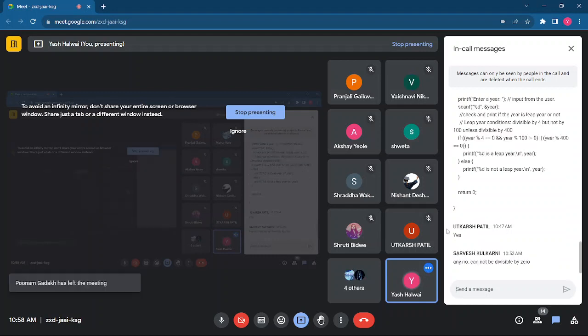Any doubt, anyone? Sarvesh was telling about the zero. Okay, any number cannot be divided by zero. Very good. Any doubt up to now?